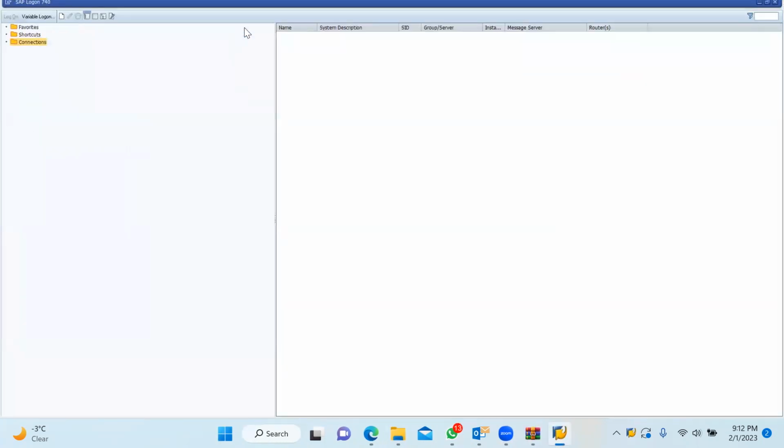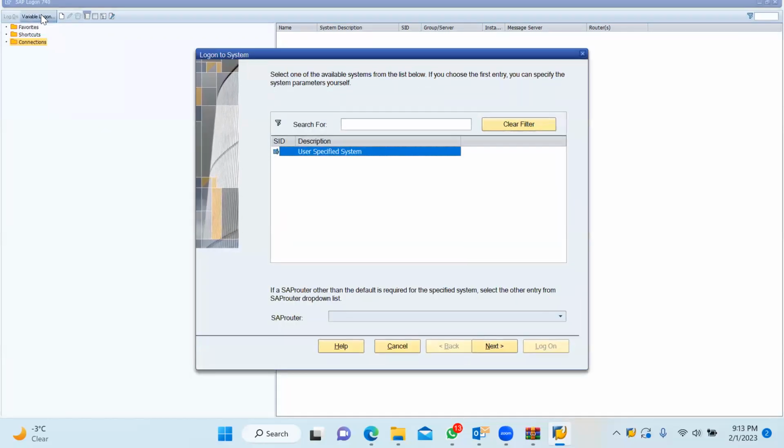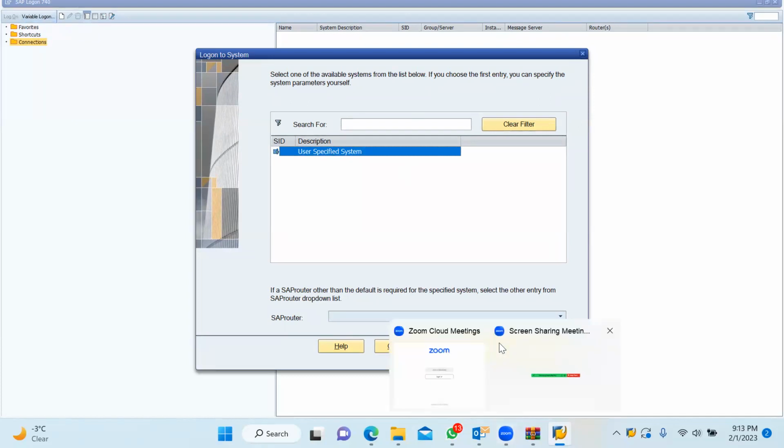So now, as I discussed yesterday, you have to click on the create button, the new button. There is a button at the top, after the enable login, there will be a button, right? A variable logon. Yeah, there is a new button. Click on the new button. This is also fine. Just click on next.